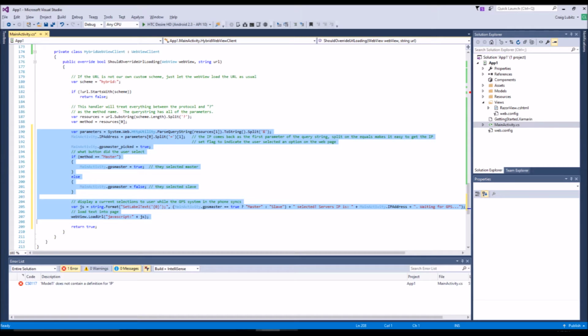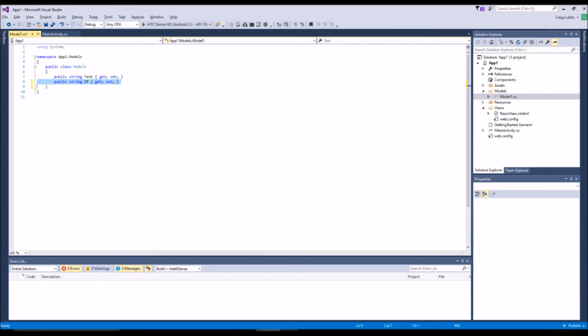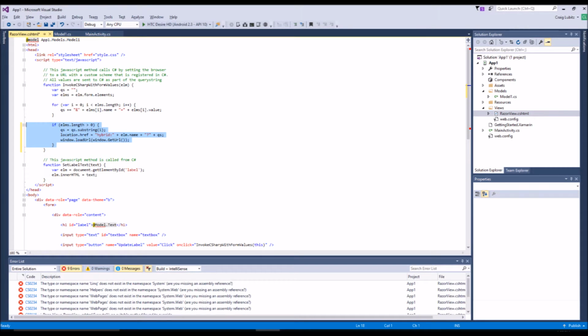We then format a text string to load back into the web view that confirms what the user selected and informs them to wait for the GPS to initialize. Of course, we need to then load the string using JavaScript into the web page. We need to update the Razor model to add in our IP address field so that it is accessible by the Razor view. We also need to make a change to the default JavaScript invoke C# with form values. This code replaces the existing hybrid C# callback and allows us to return values back to our hybrid handler.